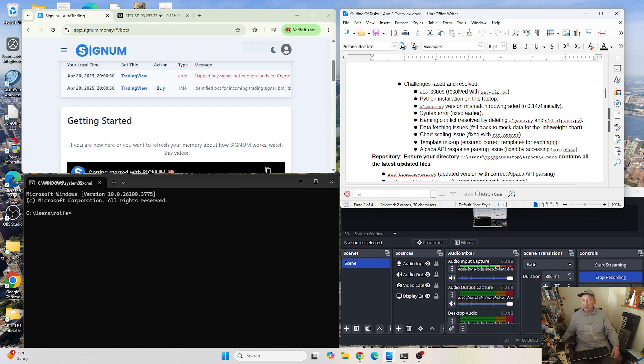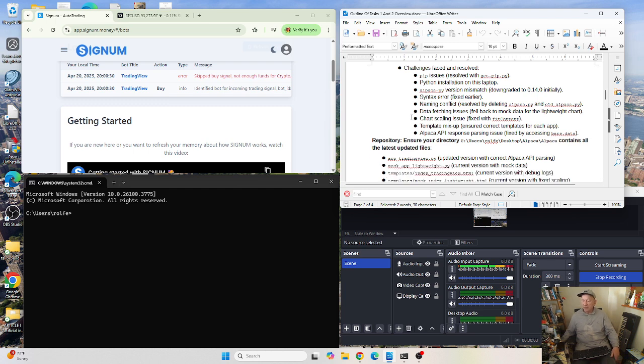The challenges that I faced and resolved were pip issues, when I didn't have it properly installed before. So we just used commands to install the latest version of Python and the latest version of pip. The alpaca-py version found a mismatch with the file I already had, so I had to correct the old alpaca.py file by deleting it and not allowing any mismatches there.